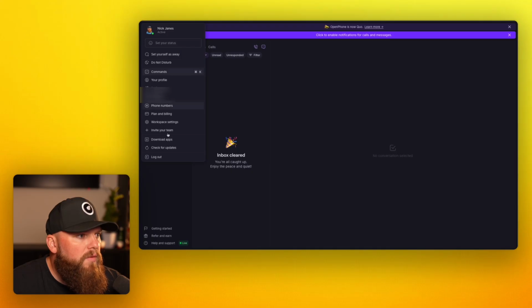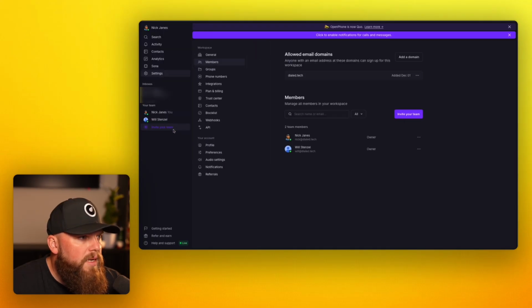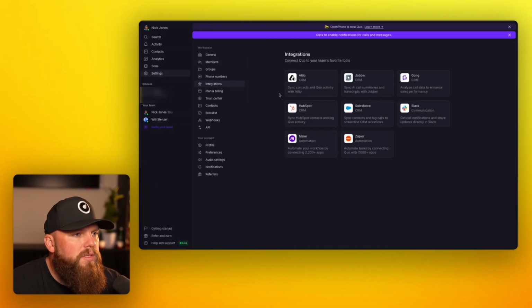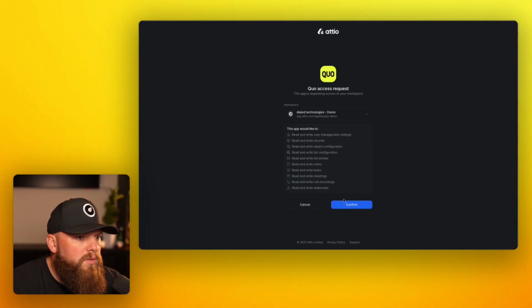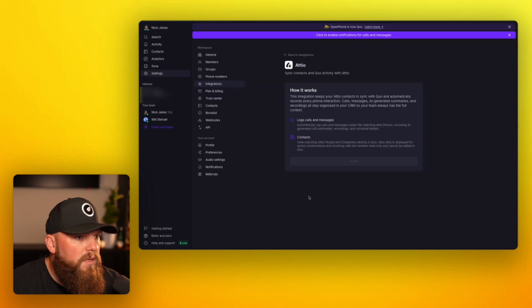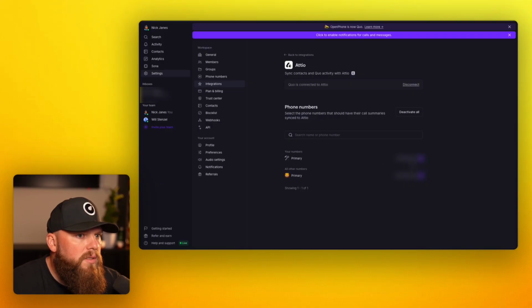So to get set up here, if we go into our workspace settings and we go into integrations, you'll see Attio is here. We'll connect with Attio. This is again going to do an OAuth flow. And so we're going to confirm this. And then once this is set up, you should see settings options to select which phone numbers you specifically want to use. So by default, we have these two selected. So this is the primary phone number that we're going to be using.